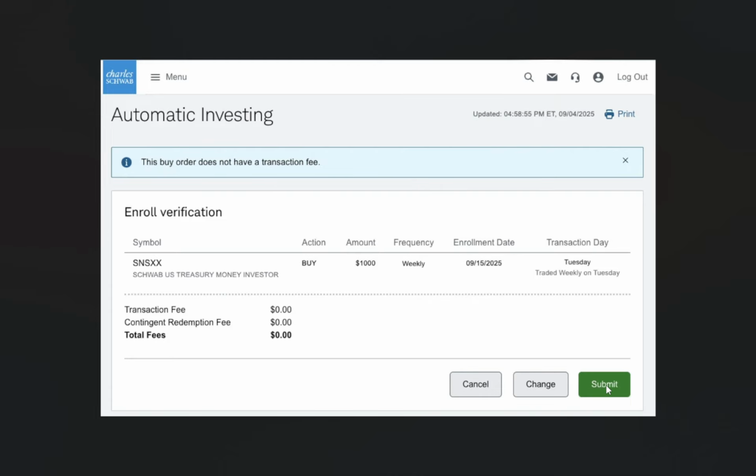A few important notes. Only mutual funds support true automatic investing at Schwab. Stocks and ETFs require manual orders or other workflows. It may take 1 to 2 business days for a new plan to activate. And you can edit, pause, or cancel your plan at any time if your goals or cash flow change.